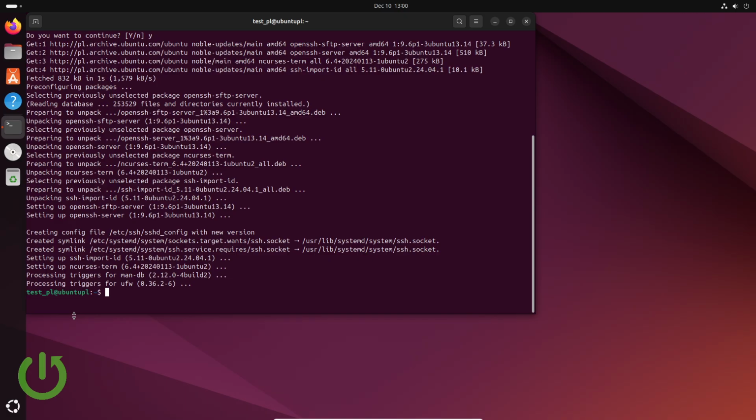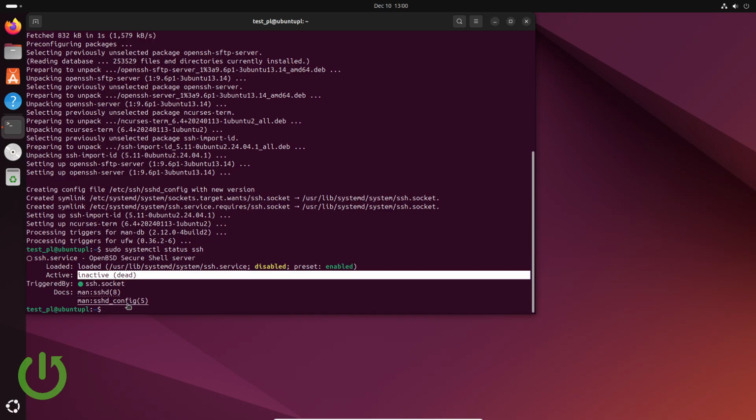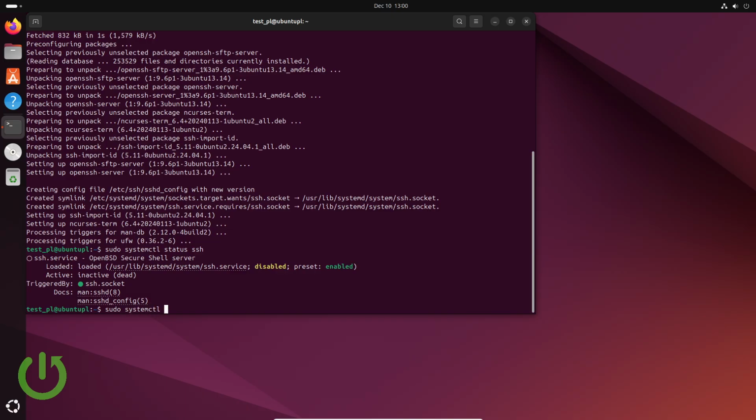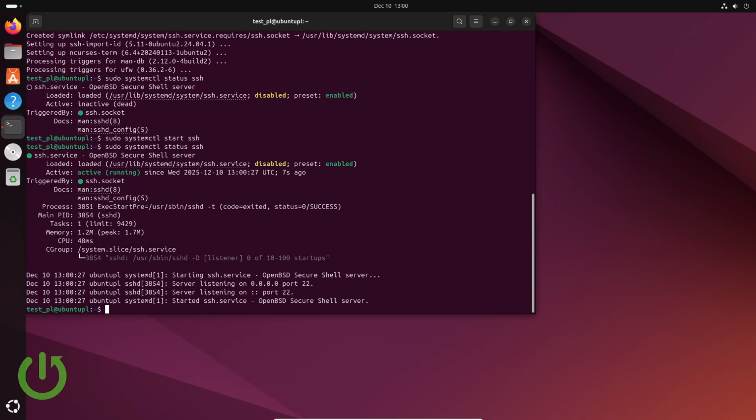And now our SSH is installed. We can test again by the same command, sudo systemctl status SSH. As you can see, it is installed, but it's inactive. In order to activate it, we have to type in sudo systemctl start SSH. It started, and now again sudo systemctl status SSH, and as you can see it's active and everything is working.